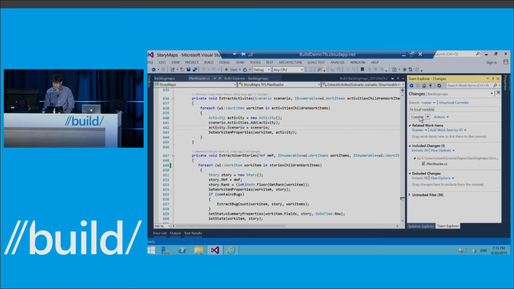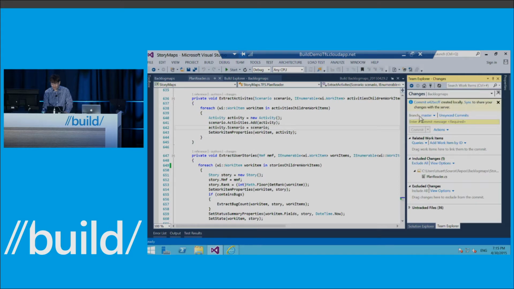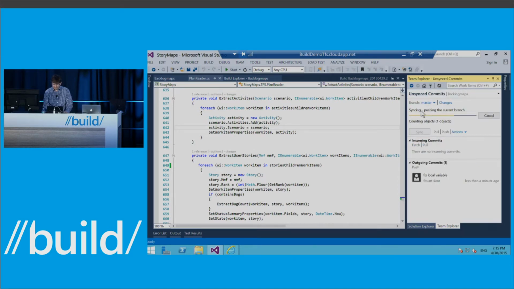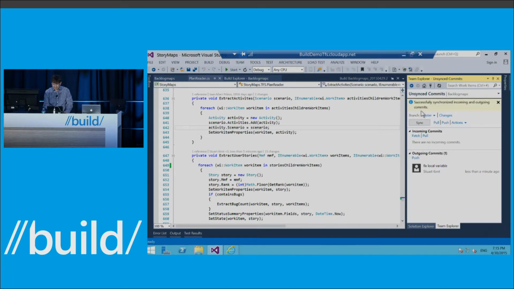and check that in, or commit it. We're on Git here. I'll just sync those changes. So that's now gone to my TFS server. And now what I want to do is go and build that.